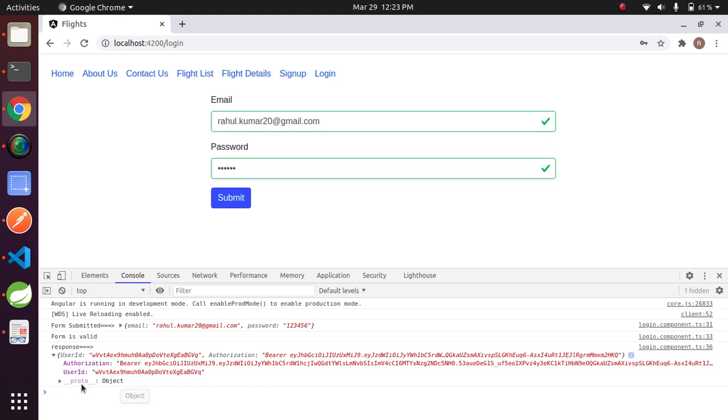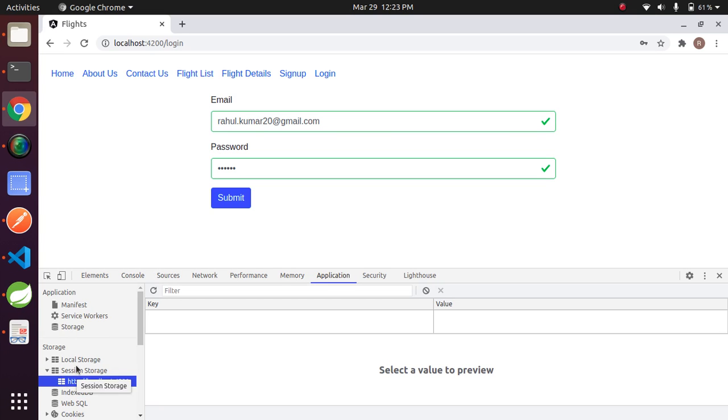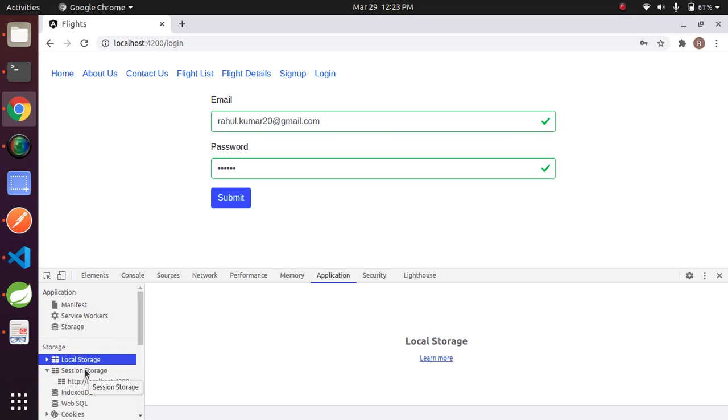Now we need to store this user object into either local storage or session storage or cookie, whatever method you want you can use. In my case I am going to use session storage. I will save the user object in session storage.